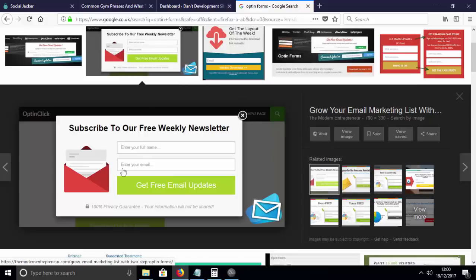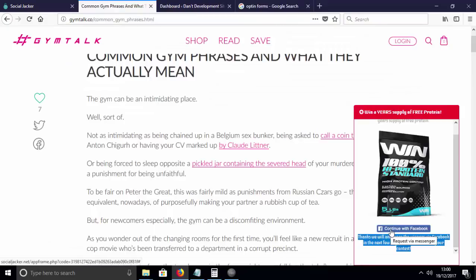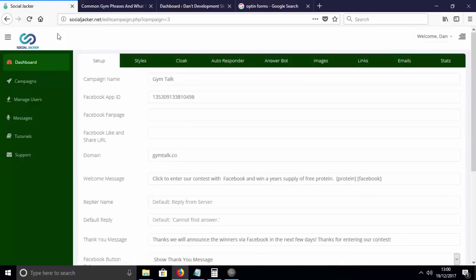So SocialJacker has got rid of these and has replaced it with that one button. You saw me just click it before and grant permission. That's all you need to do to opt in to my mailing list. Let's have a look at the sort of information we're getting.